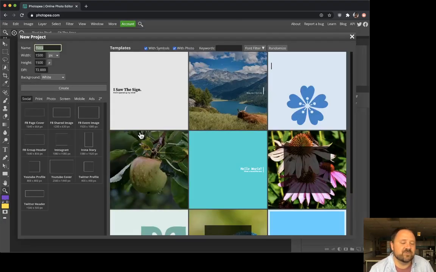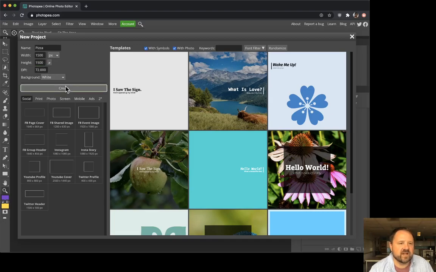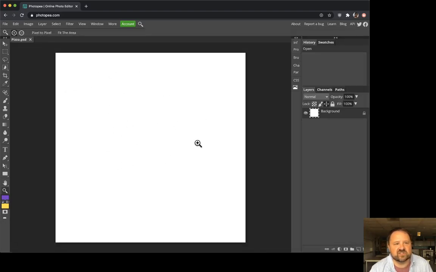I'm gonna click new project, and I'm just gonna title it pizza, and I'm gonna make it 1500 by 1500 pixels, okay? Click create, and there is my square. So in order to start making my pizza, the first thing I'm gonna do is make a new layer. So this is a separate layer from the background. I'm going to make sure I'm on that new layer, okay?